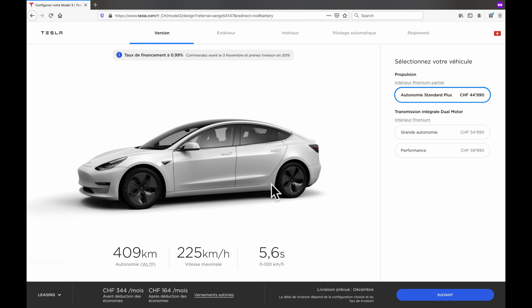So here we are in the first screen, and it will give you the default configuration. One thing I want to point out is there are a few things here you can play with. Down here, it's by default in leasing mode, but you can also change it to cash mode. That means you want to buy the car using cash or your own credit. But maybe I'll leave it in leasing mode for the moment.